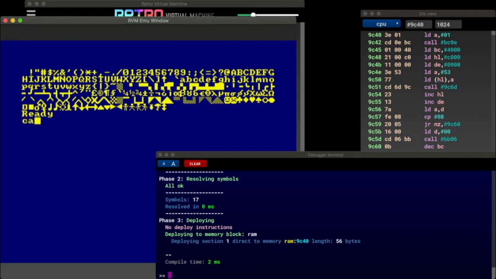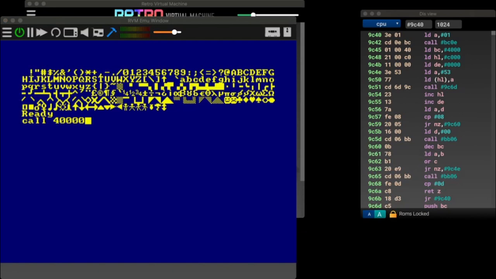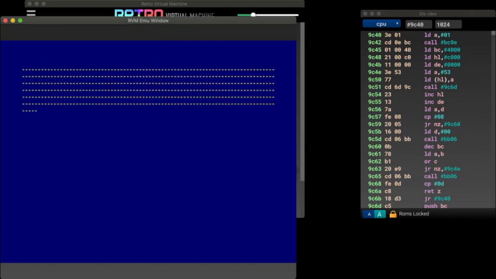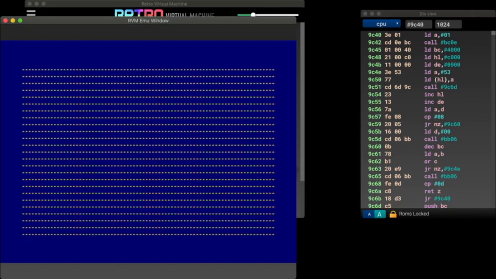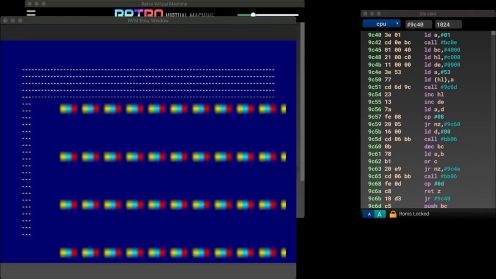So call 1000. I'll just hide the terminal so we'll see what's going on, and run it. And as you can see, it's printing out some dotted characters there. Let's zoom into that to have a look at what's going on, because it should print one of each of the 4 different colors. And there's a zoomed version of the screen, and you can see it's got blue, yellow, cyan, red. Blue, yellow, cyan, red. And there should be 40 pixels across, 25 down.